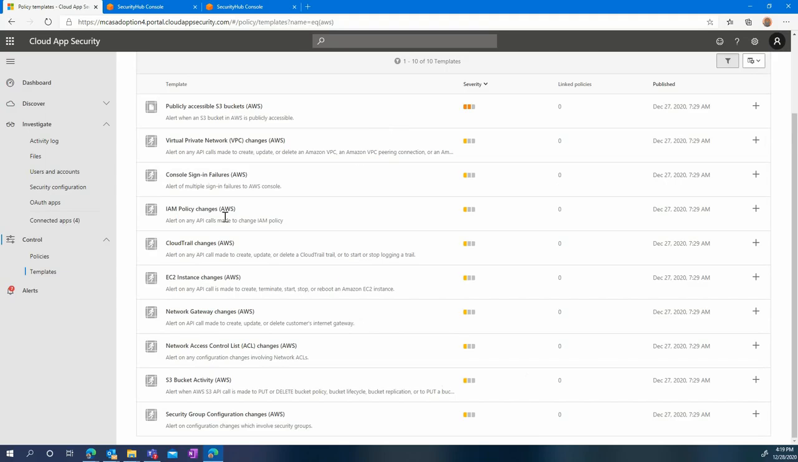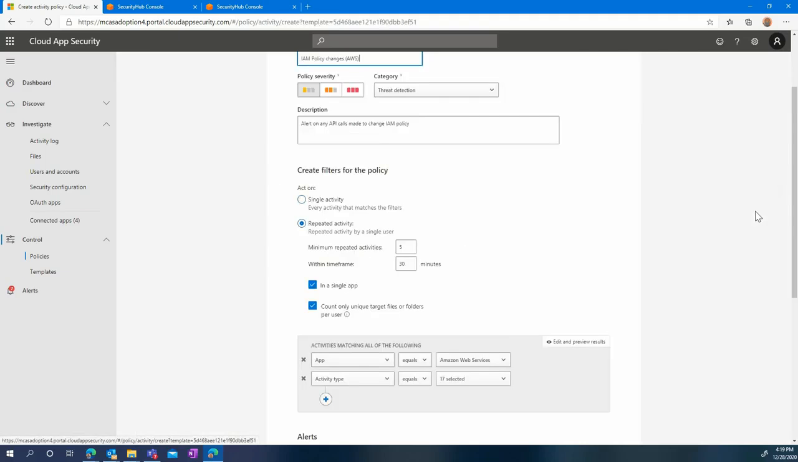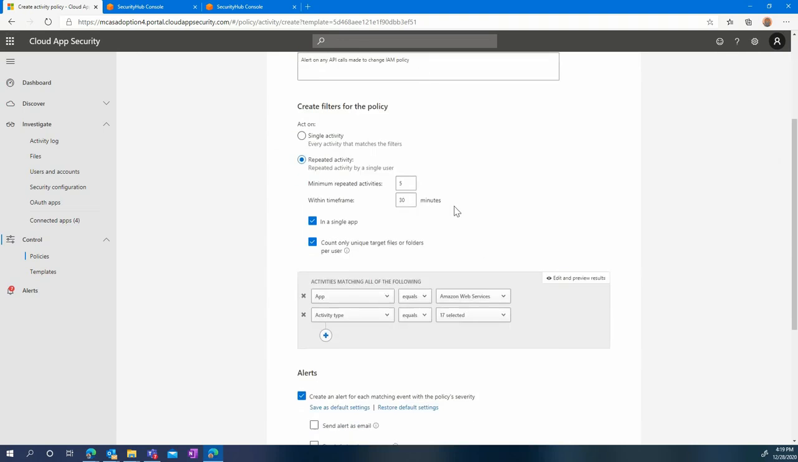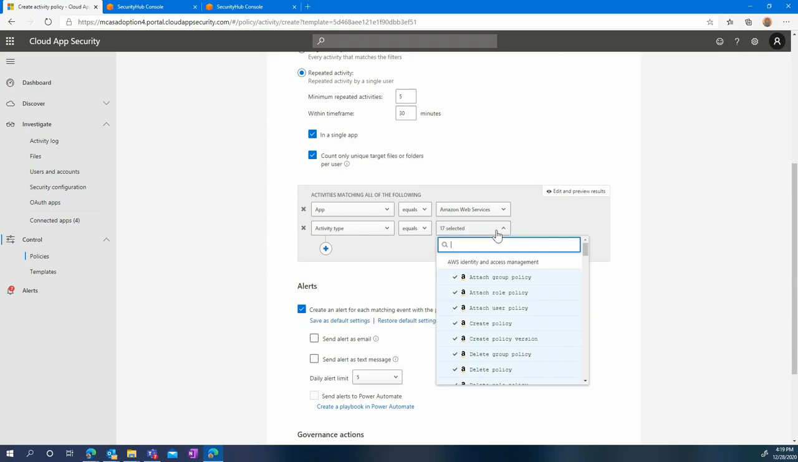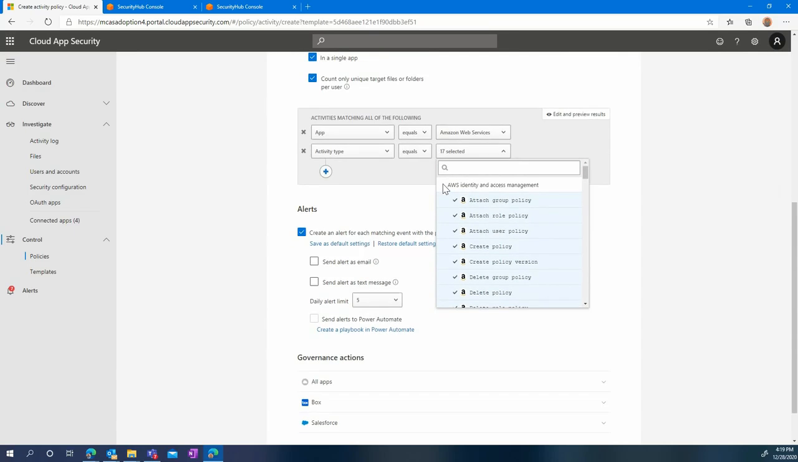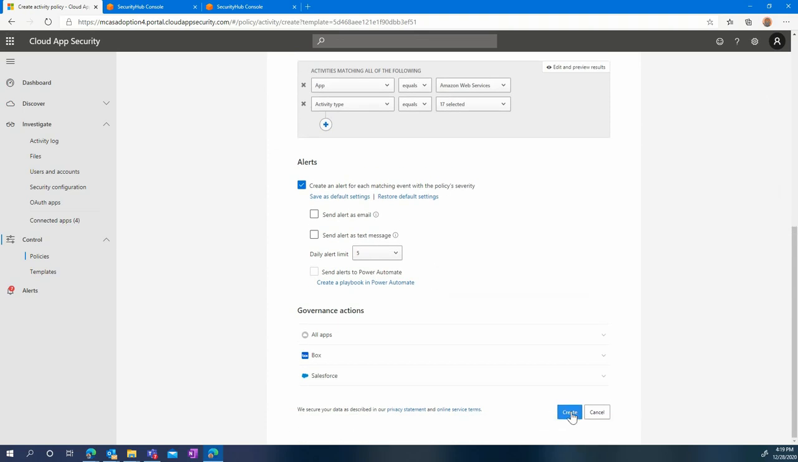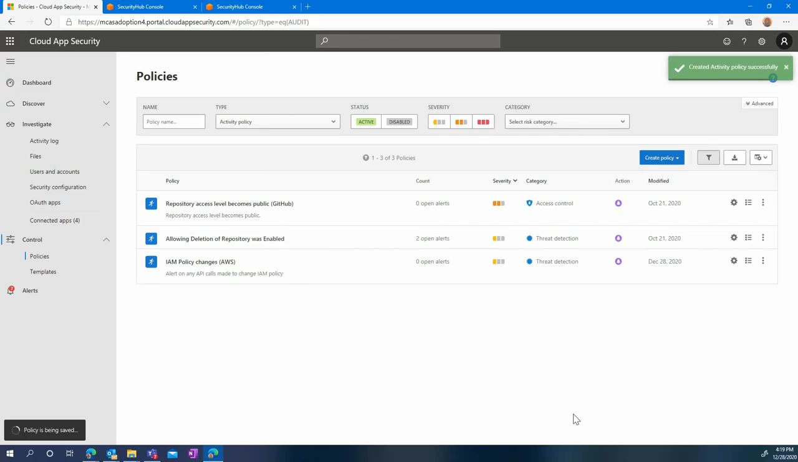For example, let's review IAM policy change. And let's click on the plus to create a policy based on this template. Here we can see that this policy will trigger if there are a number of changes made to the IAM policy. The goal here is to detect any change in your configuration that may be either accidental or malicious, but that could impact the security of your environment. And simply click Create to actually create the policy.